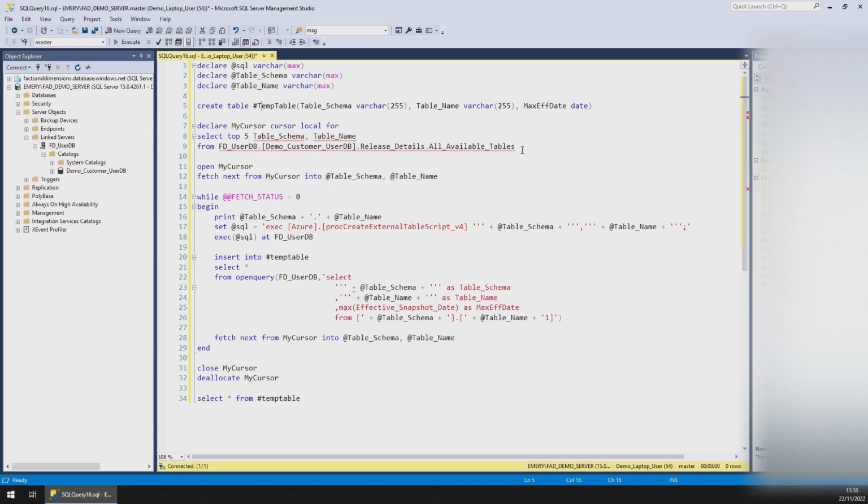In this particular demo, I'm going to cursor through a few tables in the catalog and get the maximum effective date. I'm going to have to record the table schema and table name so that I can put them into this SQL command. So I've made these three variables, and notice they're all varchar(max). This one doesn't need to be in this case because there are less than 8,000 characters. But if you needed more than 8,000 characters, you'll want all the variables that you're merging together to be varchar(max). Otherwise the finished result will get truncated to 8,000.